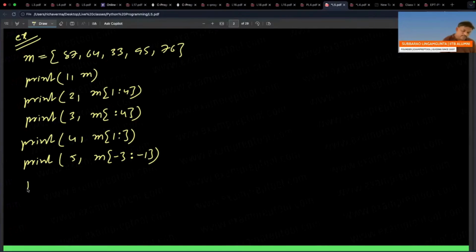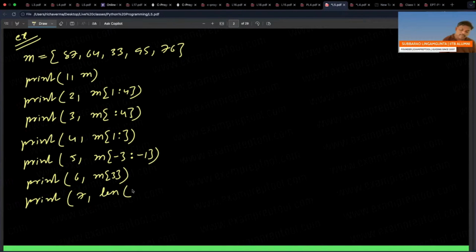Print 6, m of 3. Print 7, length of m. Print 8, m of 1 colon length of m.